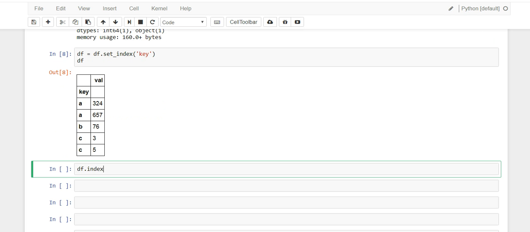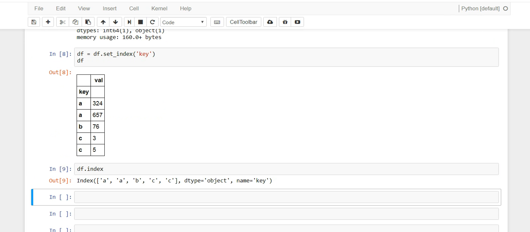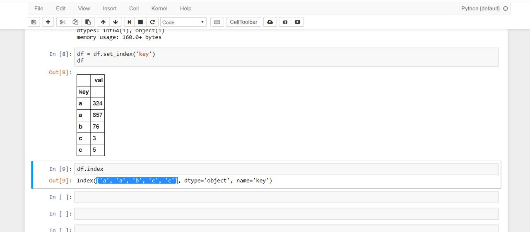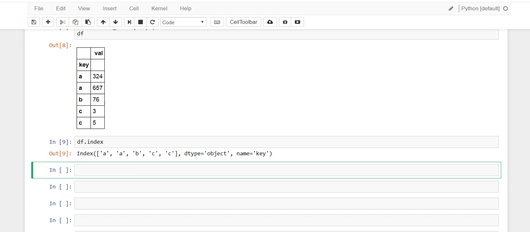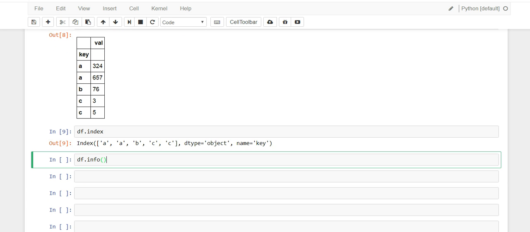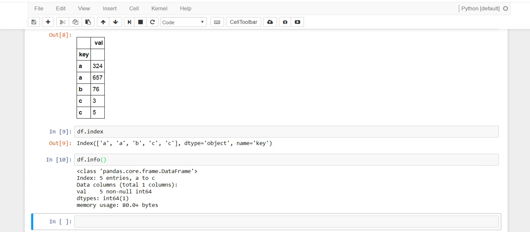So we go df.index, and you run it, you'll see that now it actually shows you all the values, this list of what's in the index, and it actually names the index, and the name of the index is key, and it took it from the column key. Now if you go df.info, you'll also see something similar, but df.info is actually like a summary.